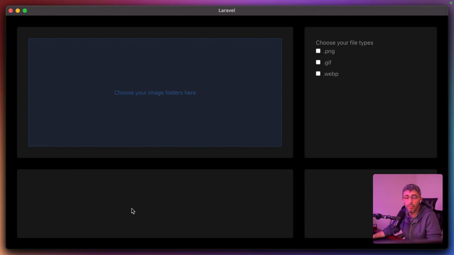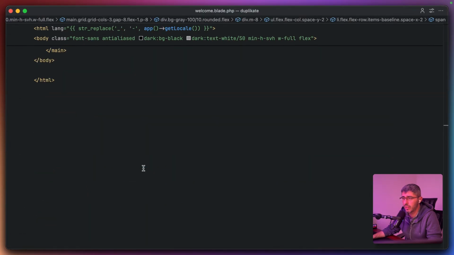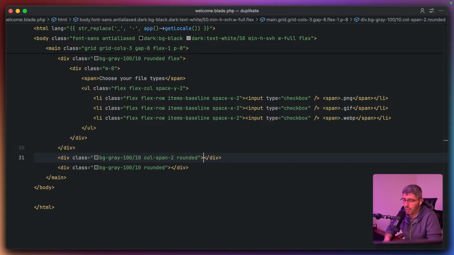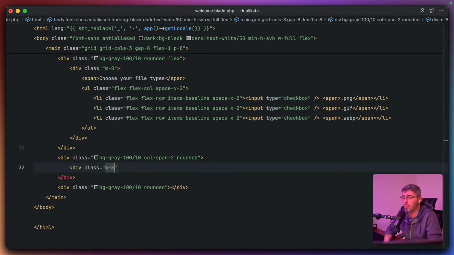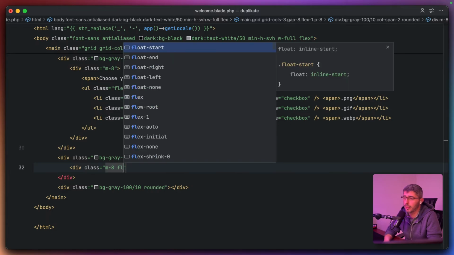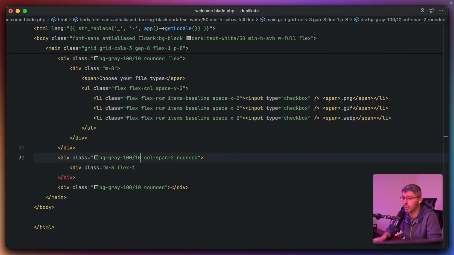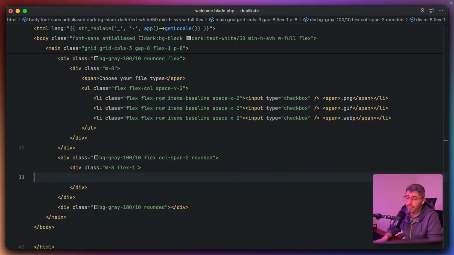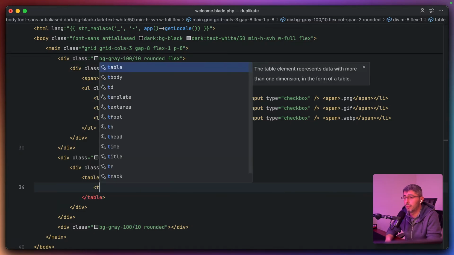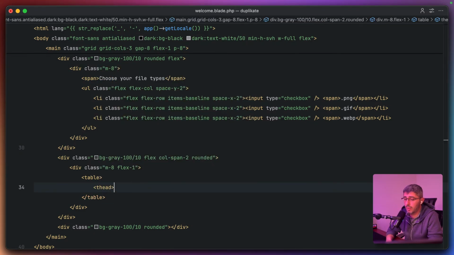The bottom part here, I'm not sure if we should show a table so that the user can see which folders they have chosen. How do we do that? Let's make a repetitive with a margin and flex 1. So this needs to flex 2. Then we make a table with a table head.